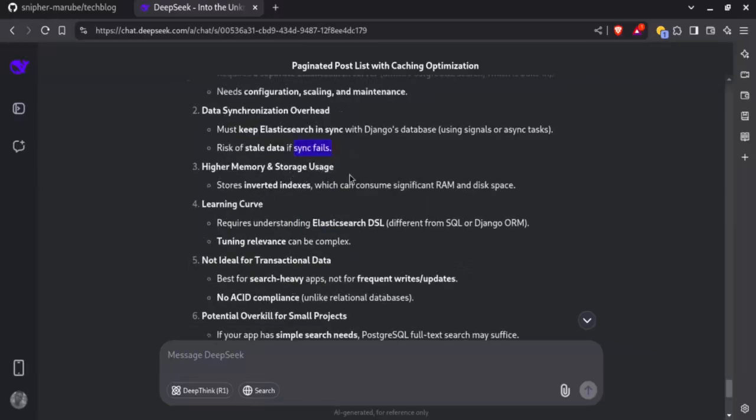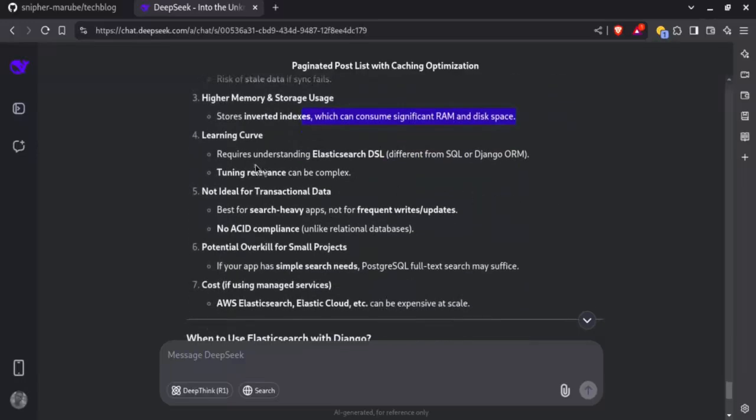High memory and storage use: it stores inverted indexes, which can consume significant RAM and disk space. That is the truth. And then it has a very big learning curve. It requires understanding Elasticsearch DSL, which is different from SQL or Django ORM. Tuning relevance can be complex. You have seen, we have tried actually.